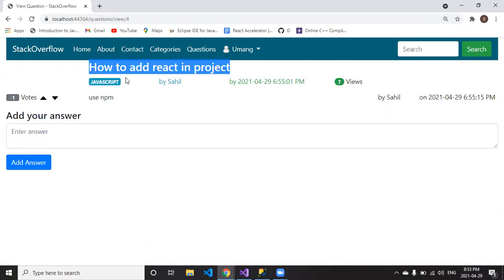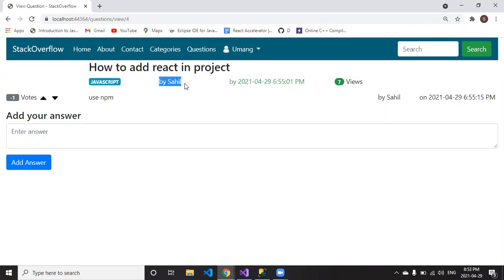Here I have all the details for this question: the question itself, the category, the name of the person who created this forum, and the time when he created it. This shows how many views the question already has. Here I also have the vote functionality that you asked for in the assignment. And this is the answer that somebody has provided. Sahil has provided the answer: you can use npm to add React into the project. I have all the details for the answer here.